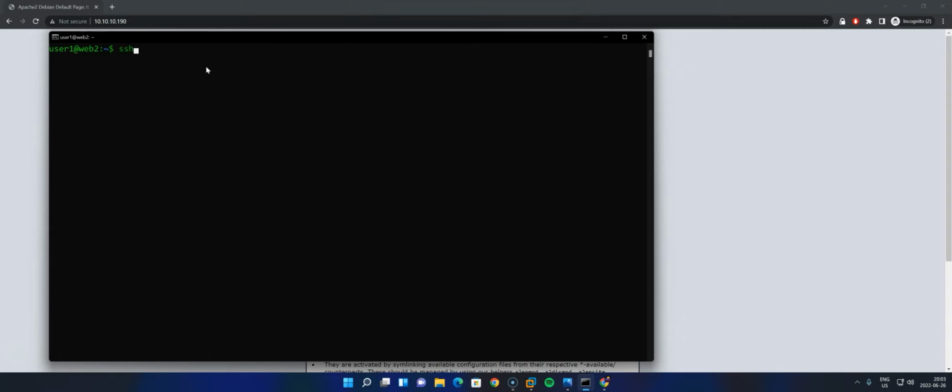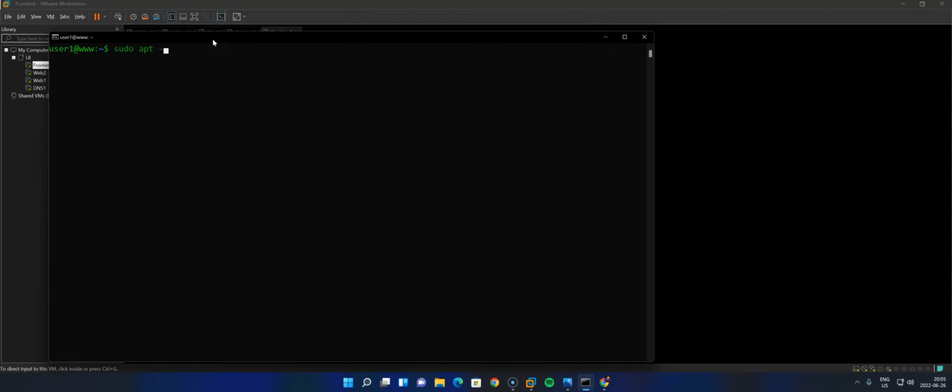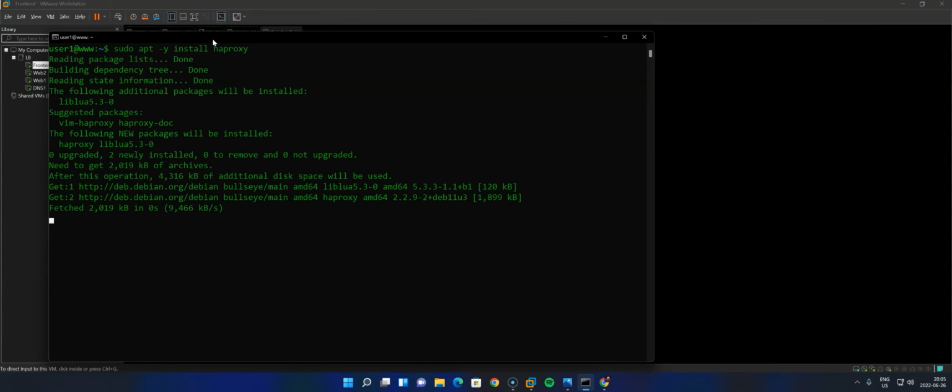I'm going to SSH into that. It's also user1 at 10.10.10.191. Fantastic. And the name of the server is www. Now let's install HAProxy. Sudo apt -y update first. Fantastic. And sudo apt -y install haproxy. There we go.